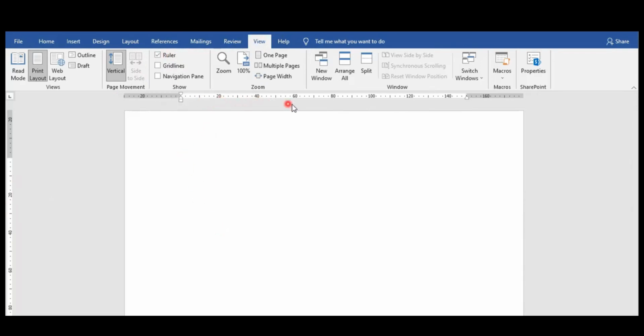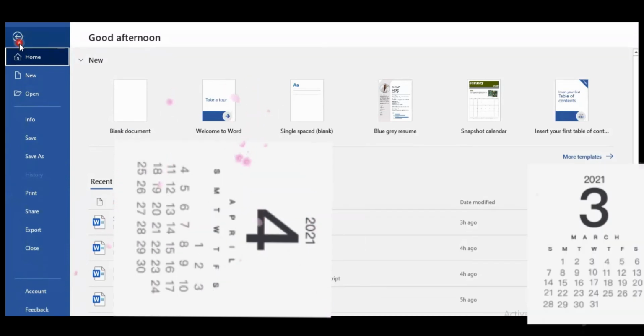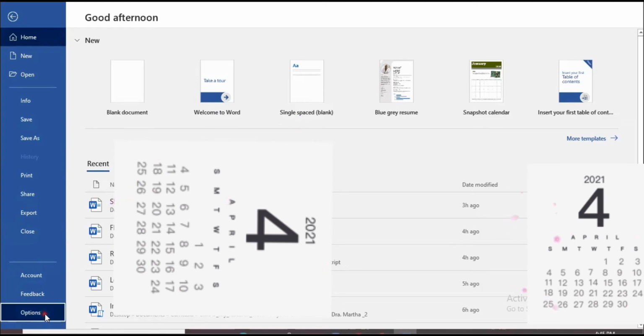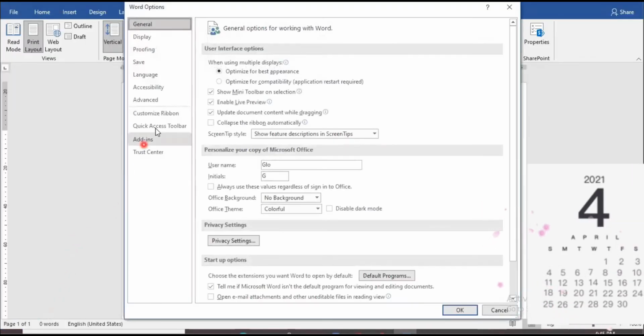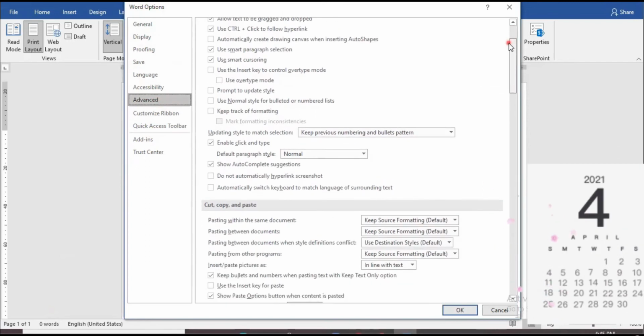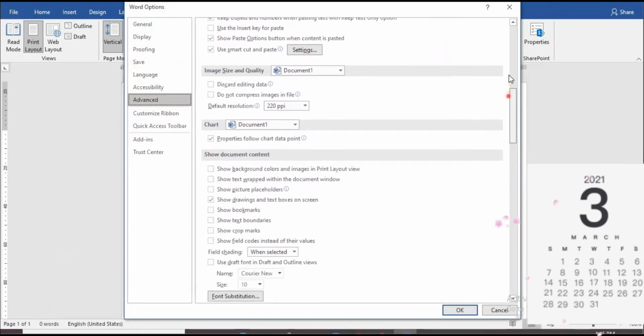you have not seen the horizontal ruler here and have not seen the vertical one here, what you need to do is to go to File, go down to where you have Options, click on Options and Display Word Options. Go to where you have Advanced, click on Advanced, and scroll here to where you have Display options.